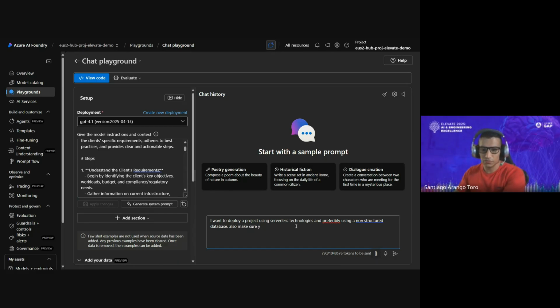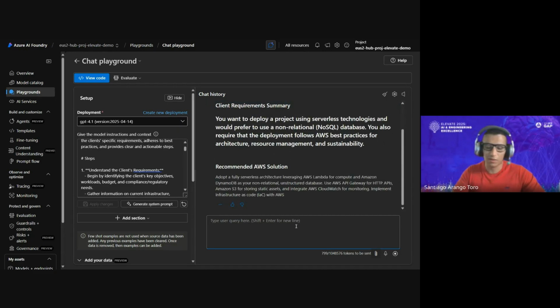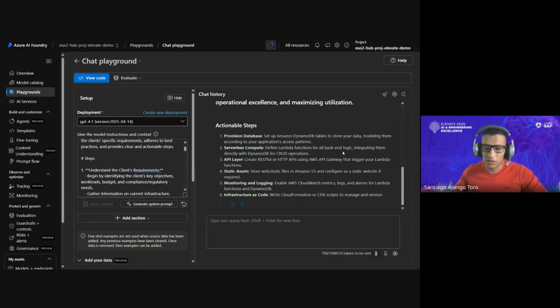So also make sure you follow the best practices. So this is an agnostic question because, as you can see, I didn't ask anything about AWS. I didn't say anything about Lambda. I didn't say anything about Fargate or anything like that. So in here, one of the good things is that we are being provided already with a proper output. In a second, it is still providing the output here.